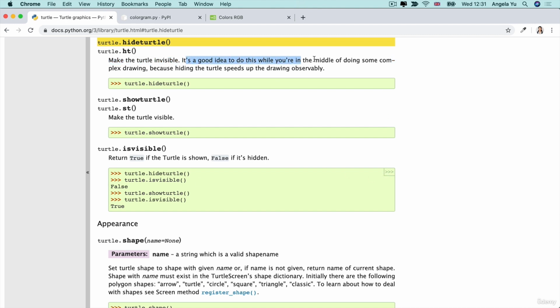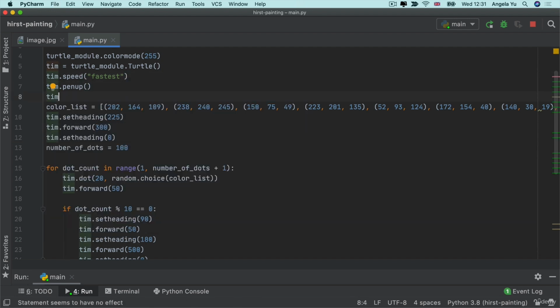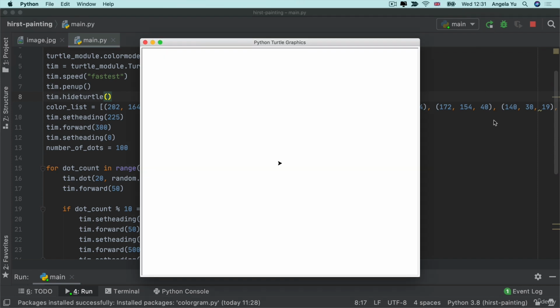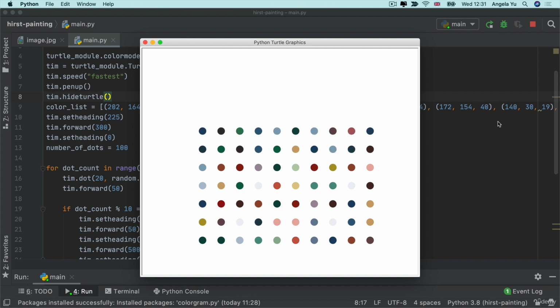It even tells us that you can do this while in the middle of a drawing, because hiding the turtle will speed up the drawing observably. So let's go ahead and hide our turtle as well as moving the pen up. And let's re-visualize this. And you can see our dots being drawn without our turtle, and we end up with a beautiful Hirst painting that we've created completely from scratch. Well, maybe with a little bit of help from Damien Hirst's color palette.